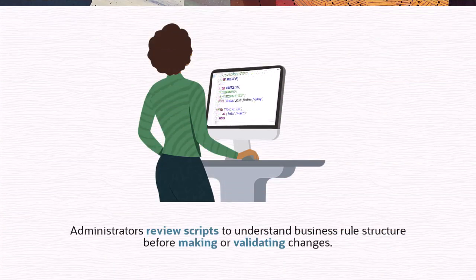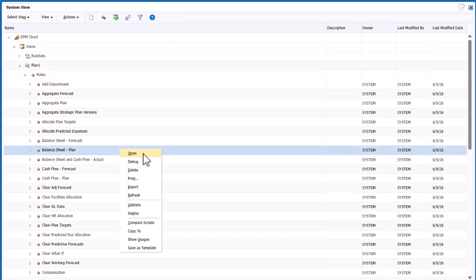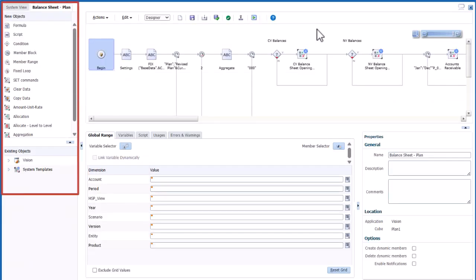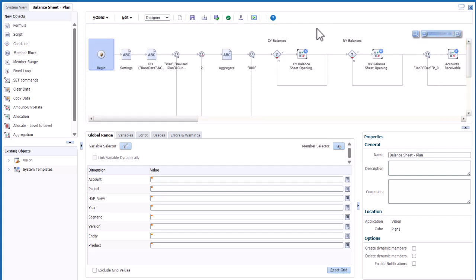Administrators review scripts to understand how a business rule is built before they make or validate changes. By default, Rule Designer opens the rule in graphical mode, where components and templates can be added to the rule's flowchart. After a business rule is created and saved, you can edit it in graphical mode or switch to script mode when you need to inspect or edit the generated script.